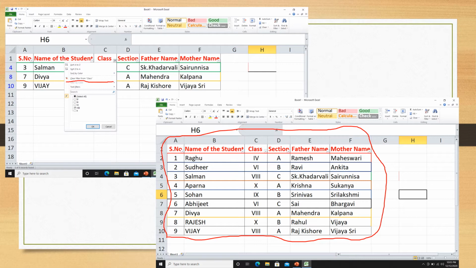Children, in the pictures 1 and 2 you can see the difference, how the data will be displayed if the filter is applied. That is displayed in the first picture. Second picture displays the details of all the students after removing the filter option. So after removing the filter option for the class column, you are able to see the list of all the students who are studying in that particular Excel database.